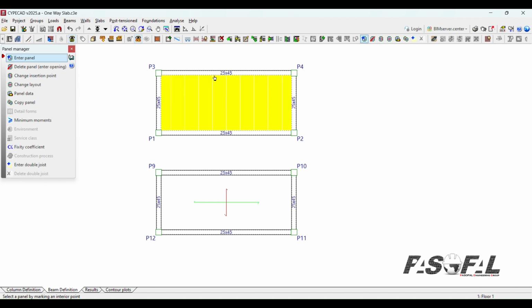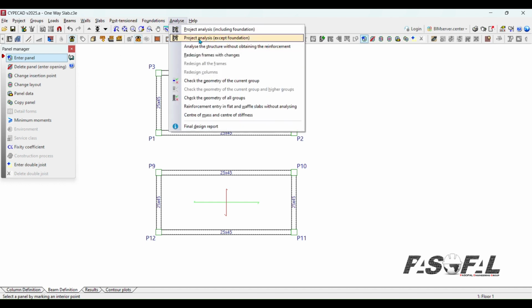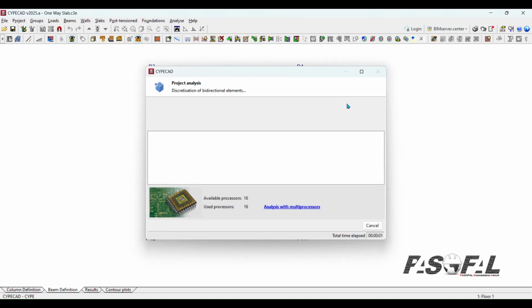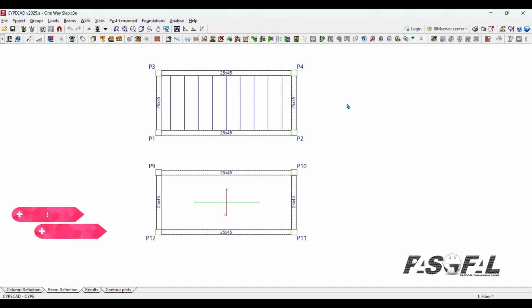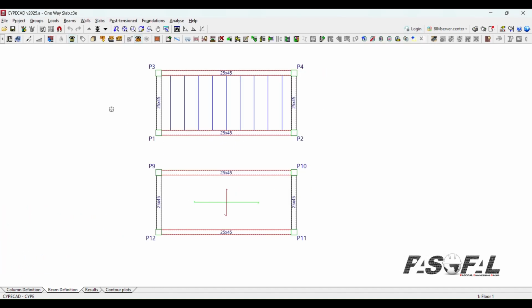So in the one-way slab, this beam and this beam should take most of the loads, or let's say most percentage of the loads here. Maybe this beam and this beam have an amount of moment due to their own weight. Okay, so let me go to analyze, and then here I will select the project analysis except foundation. Okay, and then close this. So now we can look at the results.